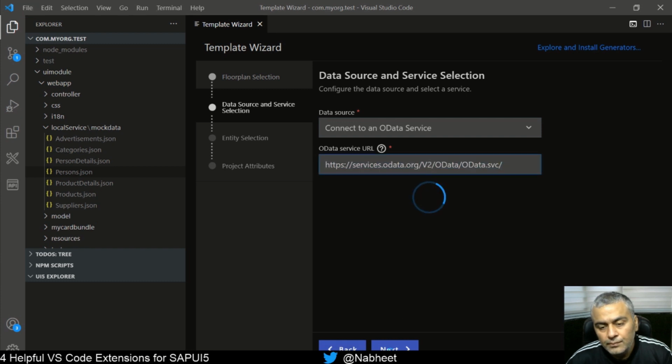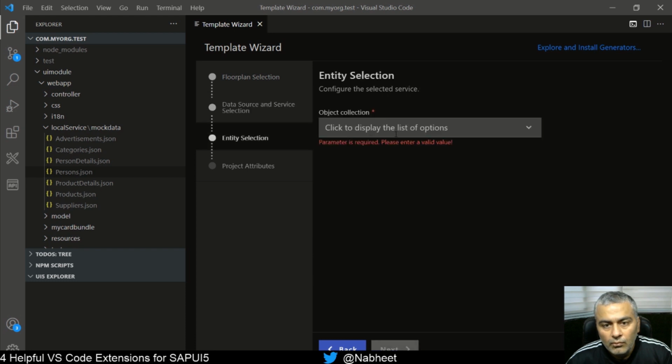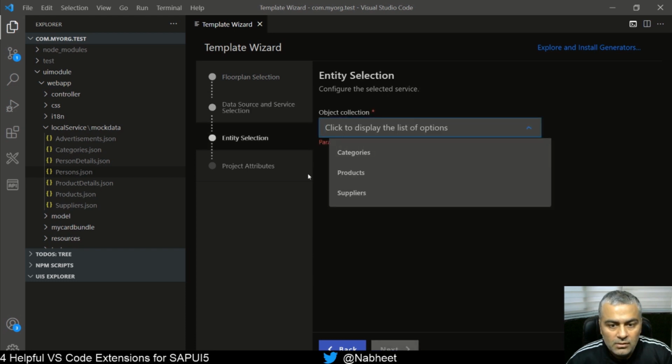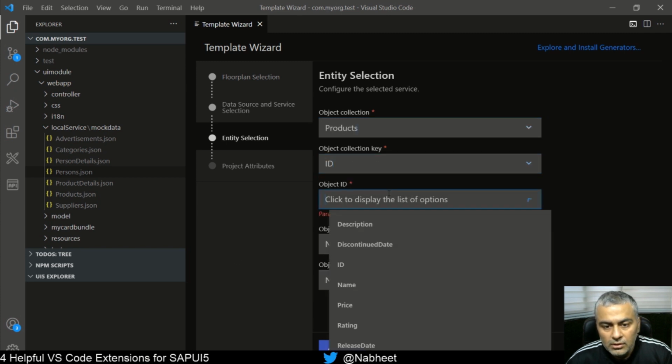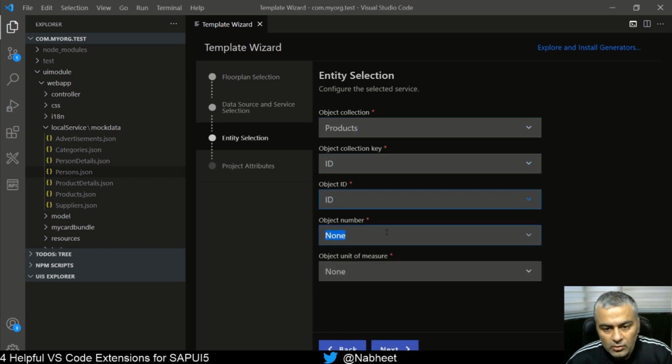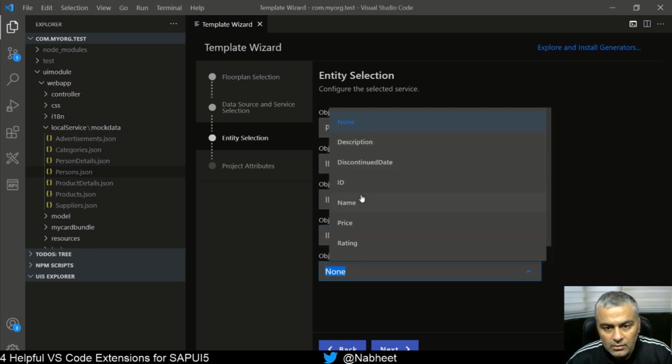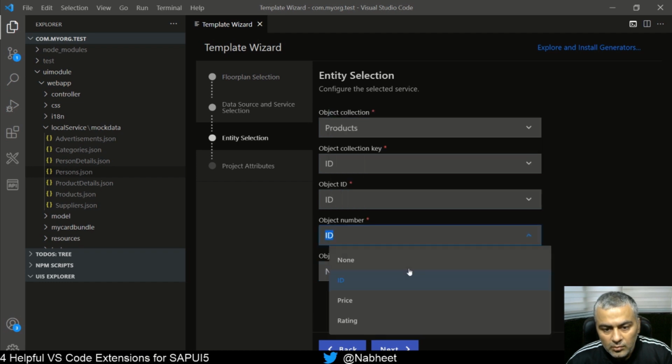And yes, what do you want to display in the list? I want to display products. What is the key ID? Which is object ID. Let's say again this object number, again ID. Unit of measure, what do I choose? None. Object number, let me choose something else, maybe price.